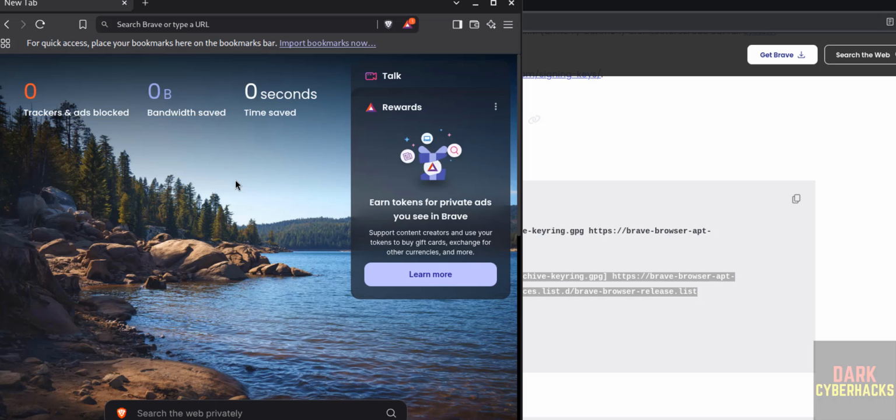Okay, so in this video we have seen how to install Brave web browser on Kali Linux 2025.